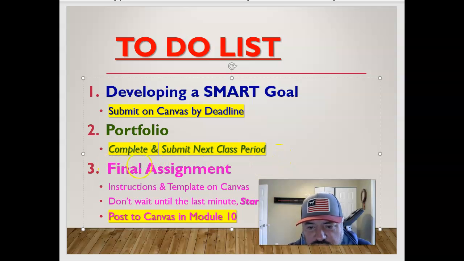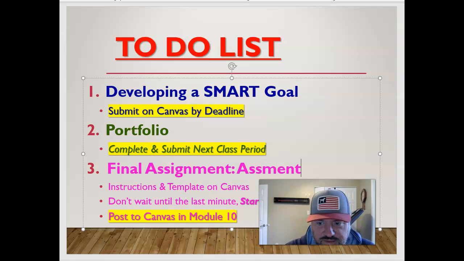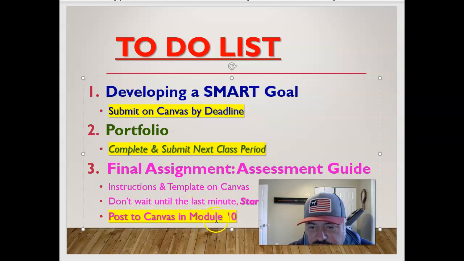And then if you haven't, make sure you look ahead to Module 10 and start working on that final assignment. So the instructions and template for the final assignment are in Canvas. This is your assessment plan, all right? Don't wait until the last minute. Make sure you start now on that, because it's a final activity. It's challenging. It takes some time to complete. And then post that to Canvas in Module 10 as soon as you got it done, but make sure you meet your deadline.